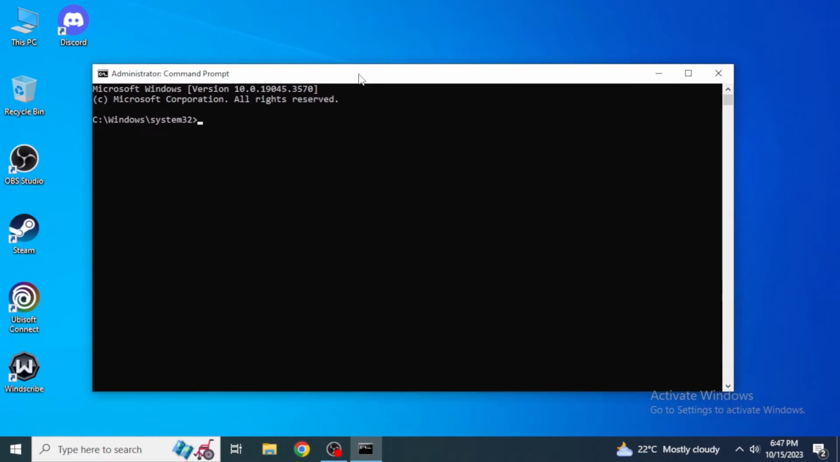First of all, you are gonna type in ipconfig /flushdns and then hit enter. After that, you will be able to see that it successfully flushed the DNS resolver cache.